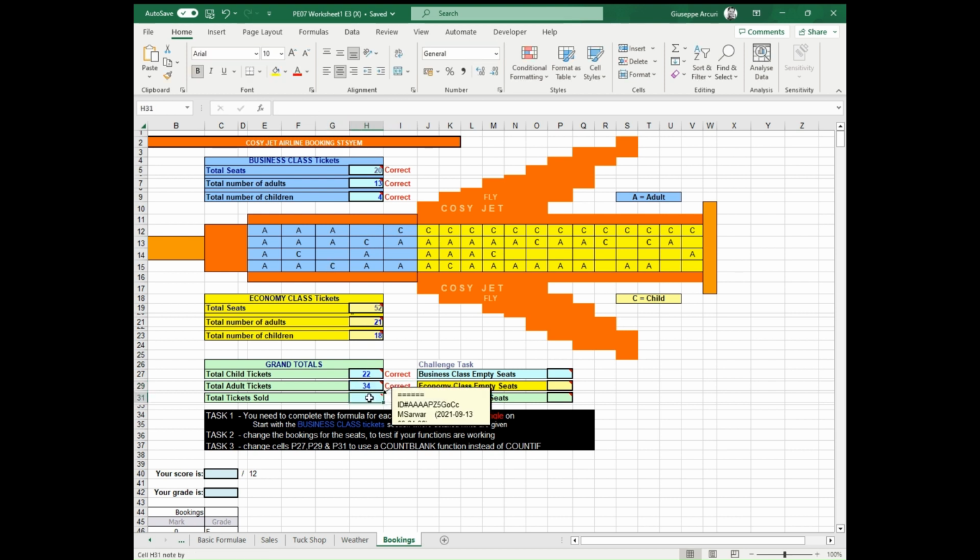And last one, total tickets sold. So it's gonna be equal. So we're gonna do 22 plus 34. So we're gonna select the two cells with a simple formula, and it's 56. So I'm gonna change the formula there, so it's gonna show that it's correct. And after we're gonna do this one.